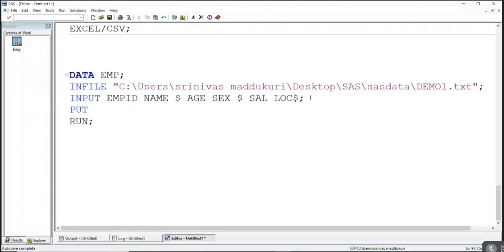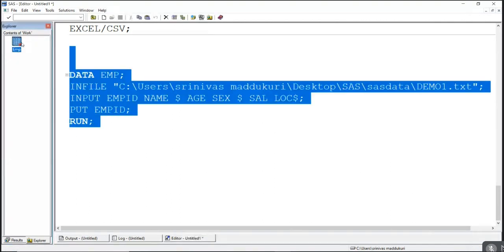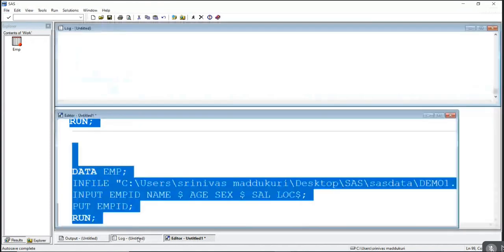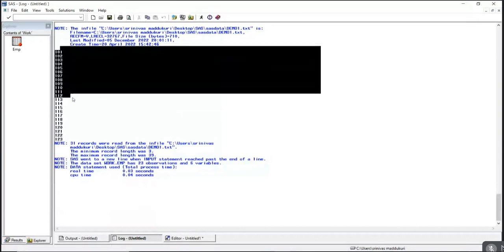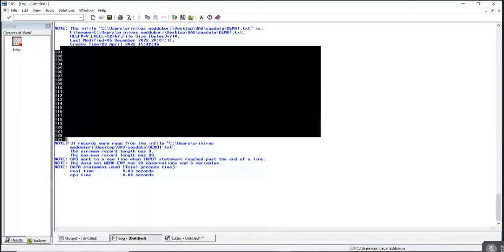If you specify any variable name in the put statement, you know what this put statement will do? It will write the values in the log window. Now I'm writing, for example, put, I want to see employee ID value. I'm writing emp ID semicolon. Now, if I execute this program, you know what is going to happen? Of course, you will get the data set. A data set will be created. And at the same time, if I go to the log window, oh, can you see what happened now? In the log window, it is writing all the 23 values of employee ID.